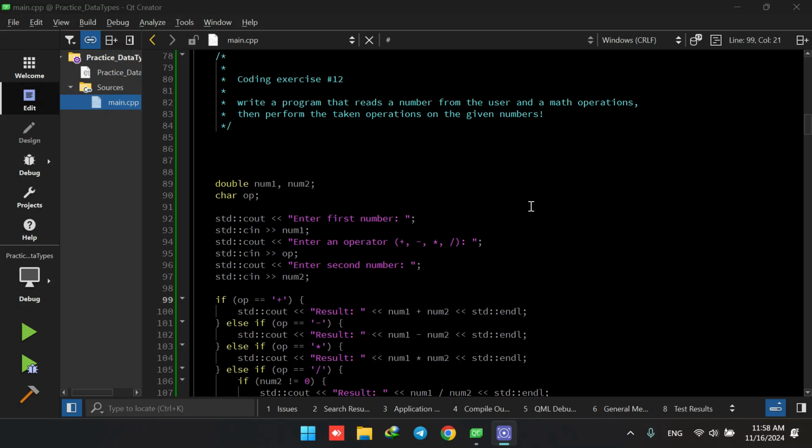Hi again, welcome back. So in this video, we're moving to the next coding exercise. It asks us to write a program that reads two numbers from the user and does a math operation. We ask for two numbers and one math operation, then perform the chosen operation on the given numbers.